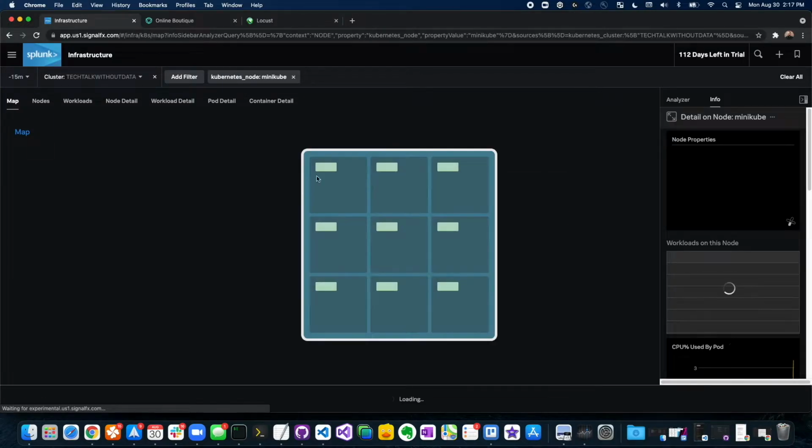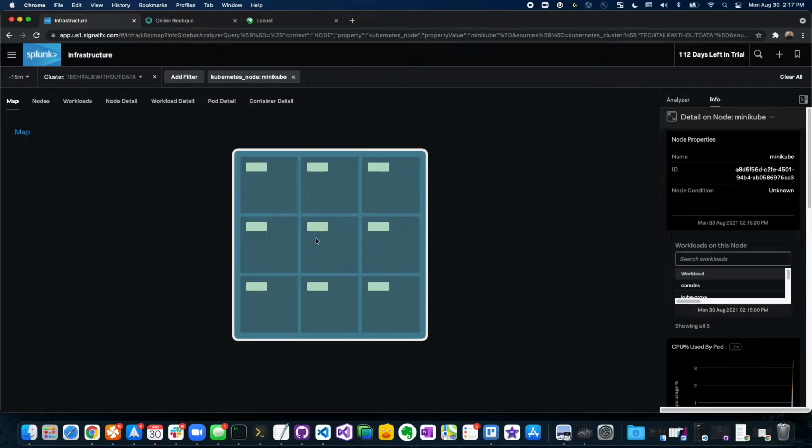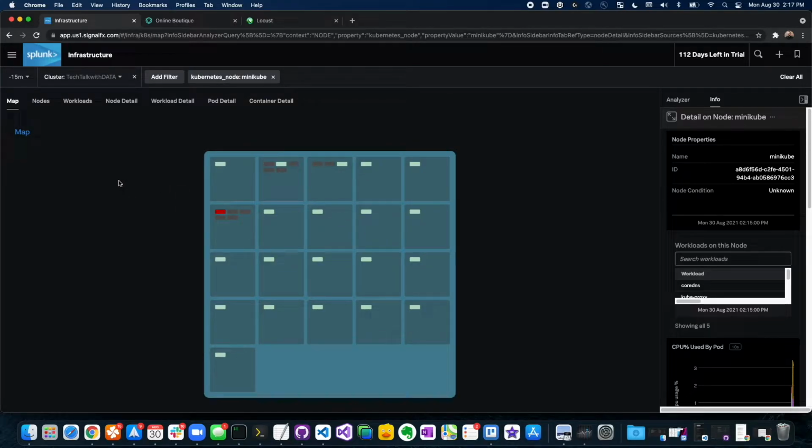So you can actually dive into the details. And what we're going to do is we're going to dive into the details with the cluster that has the e-commerce site already there. So we'll hit this little down arrow here, and we'll select the Tech Talk with data. And you can see here that this is our dynamic cluster map.